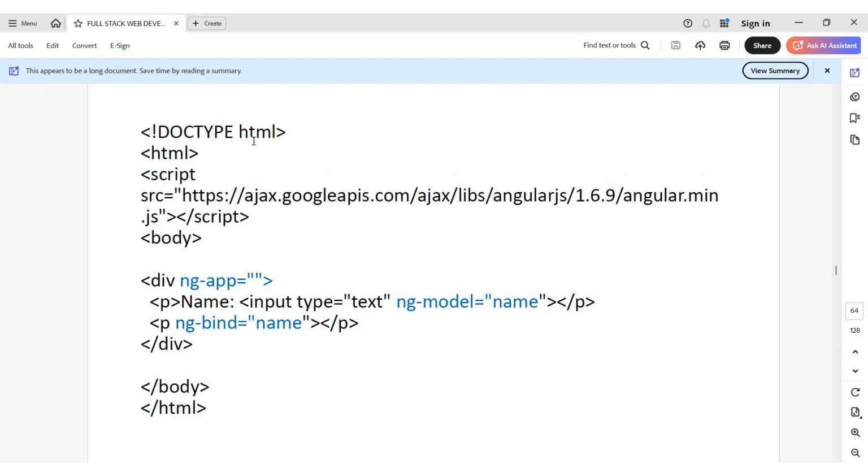That is the exclamation DOCTYPE HTML. It starts with the HTML start tag and end tag. Inside the script, we give the SRC, the link from which we are going to get the page to run the JS application. SRC is nothing but the source component: https://ajax.googleapis.com/ajax/libs/angularjs/1.6.9/angular.min.js. This script file we are going to embed.